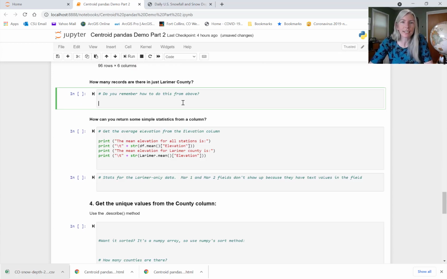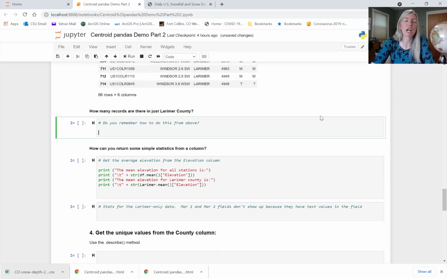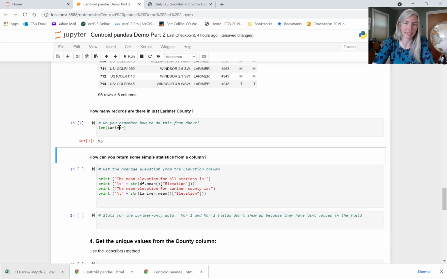All right, think back to what we did 2 minutes ago. How can we find out how many records there are in just Larimer County? Now you may be noticing it says 96 rows right here. Yes, it does say that. But how can we get it programmatically? So remember, we can do len of our data frame, and we'll get 96.